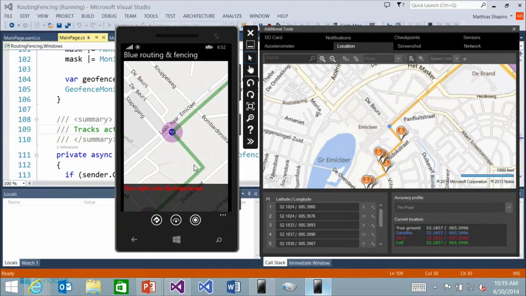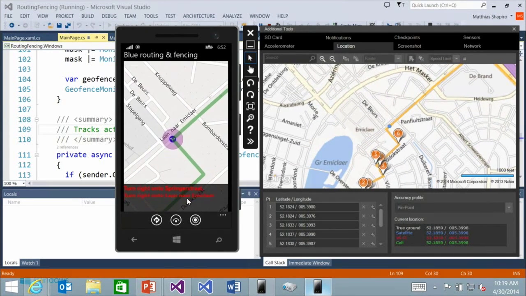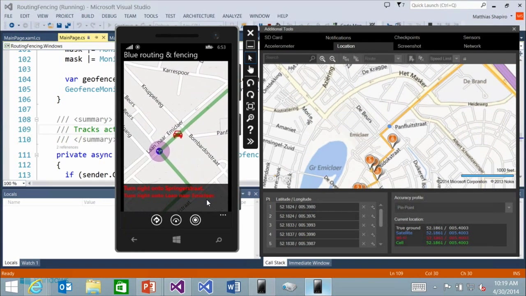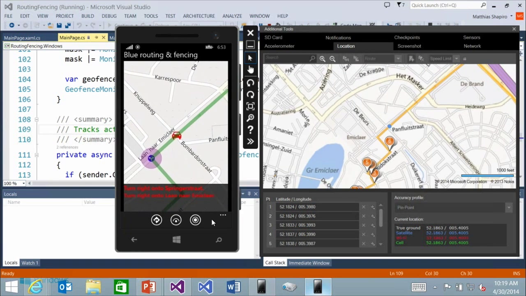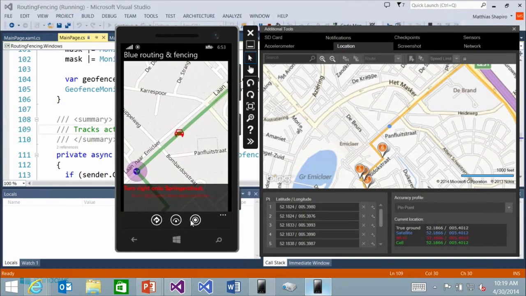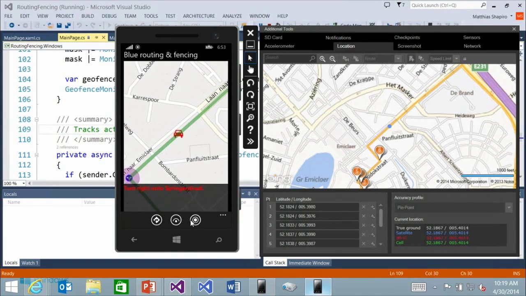Now we're entering another geofence. Yep, and so then the directions change. Then we're leaving the geofence, and the car icon comes back again. And that's all driven by the enter and exit on the geofences. So you can make a real nice live display with lots of information happening on it.